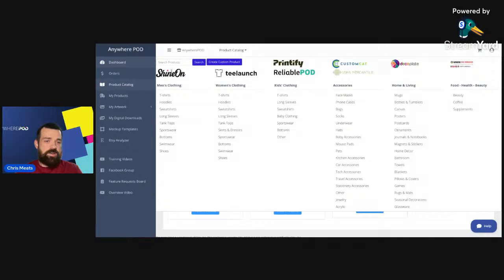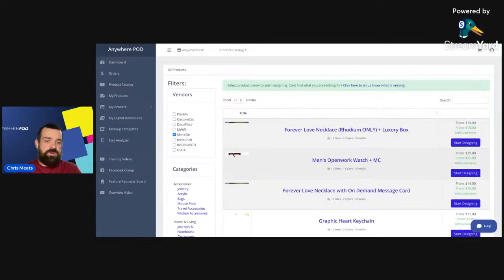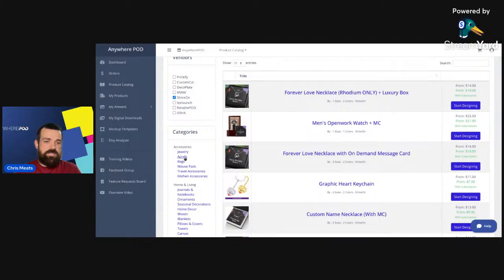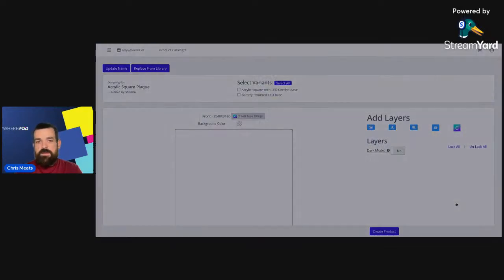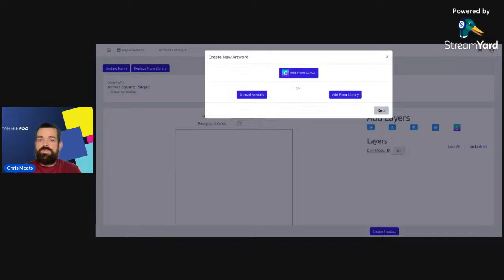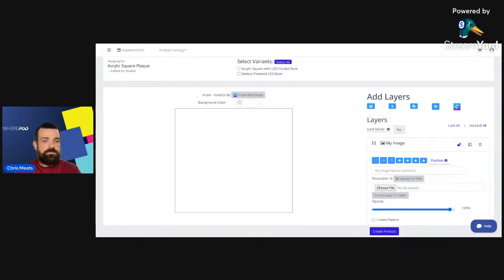I'm going to come in here to the product catalog, and for now we'll just go with a Shine On acrylic square plaque. Those are pretty simple to design with. I'm going to start here by uploading an image. Let me find a sample image here that will work well.